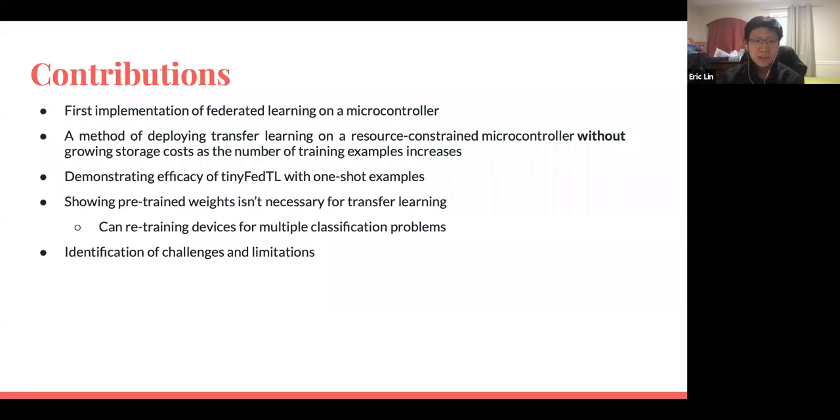We also identified challenges and limitations in our paper, which I encourage you to read. Thank you so much.